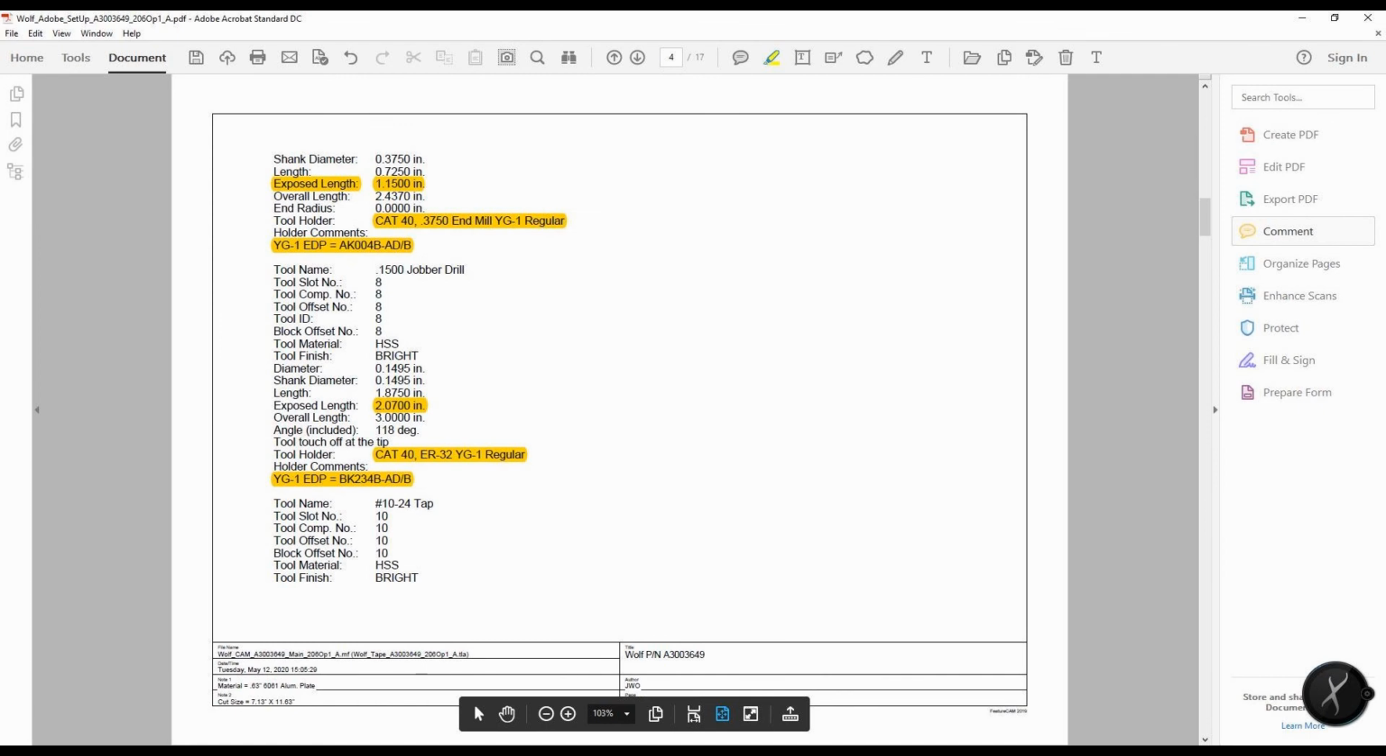And just like any other CAM system, FeatureCAM generates setup sheets automatically. With the way the setup sheets are created, there's an exposed length, and it also says what tool holder to use and even the part number of that tool holder. So long as the machinist setting the job up can grab the right tool holder and set the exposed length properly, there's absolutely no need for them to manually set or measure the approximate length of the tool.